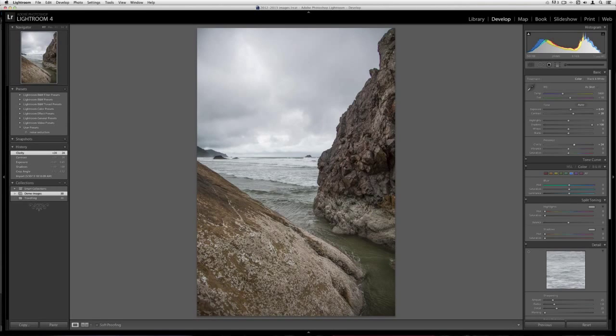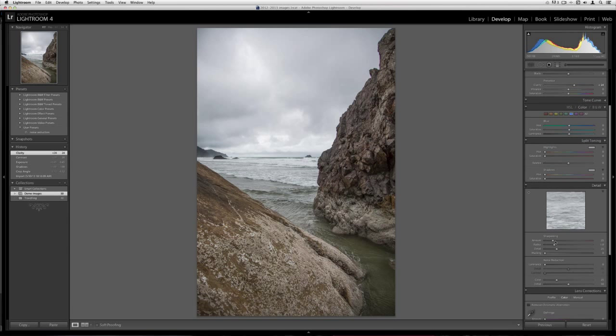A lot of times what happens when you're editing here in Lightroom, you can go overboard really easily with the clarity filter. You can always tell when someone uses it a little too heavily. So I always add just a little bit, and then I go in and I selectively add a little bit more.